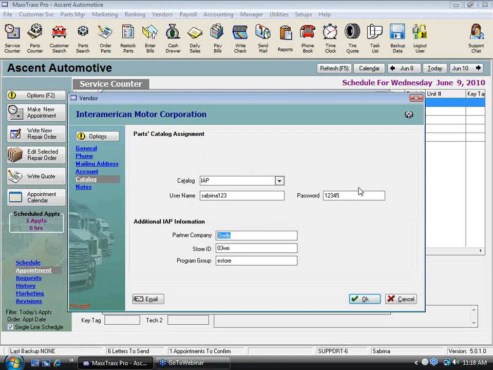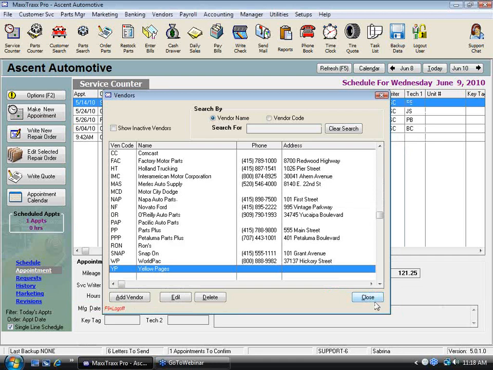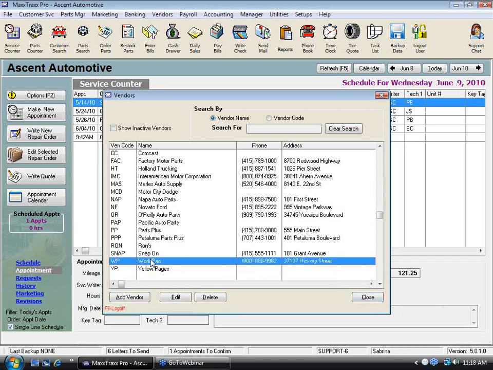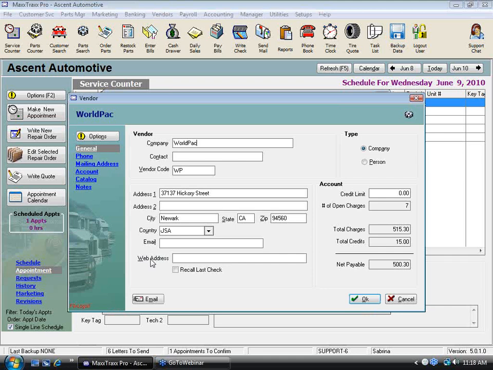So once these are set up here, let me back up and remind you of one thing. For WorldPak, when you set up your WorldPak catalog, you also have to download the WorldPak speed dial software on each workstation you're going to use.